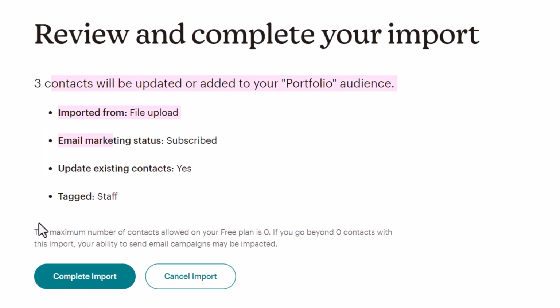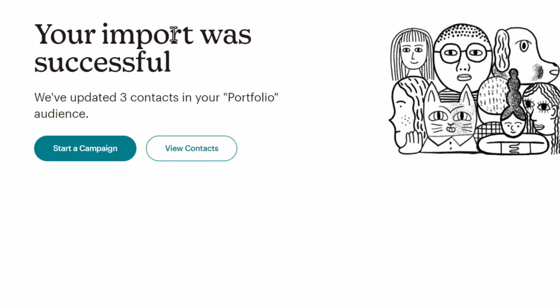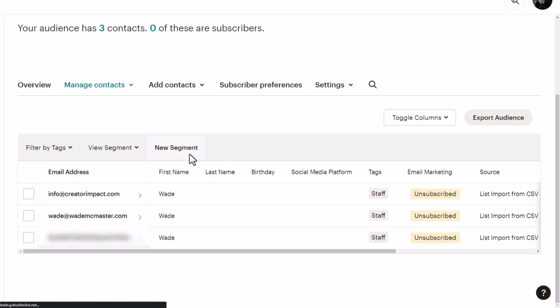It'll sort of summarize that process. I hit complete import and the import was successful. I go to view contacts and you can see my contacts there, ready to go. So that's essentially how you can back up your email list with Mailchimp and import it. And you can also upload spreadsheets from other platforms. It might require a little bit more organizing, but that's essentially how you can keep it all backed up.